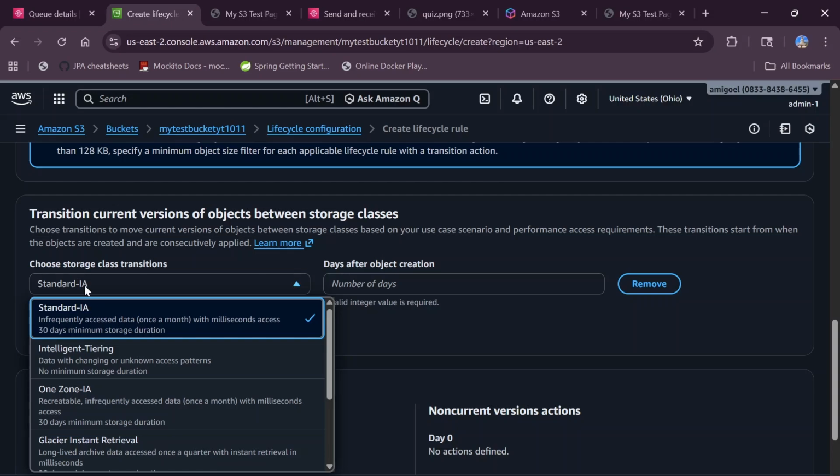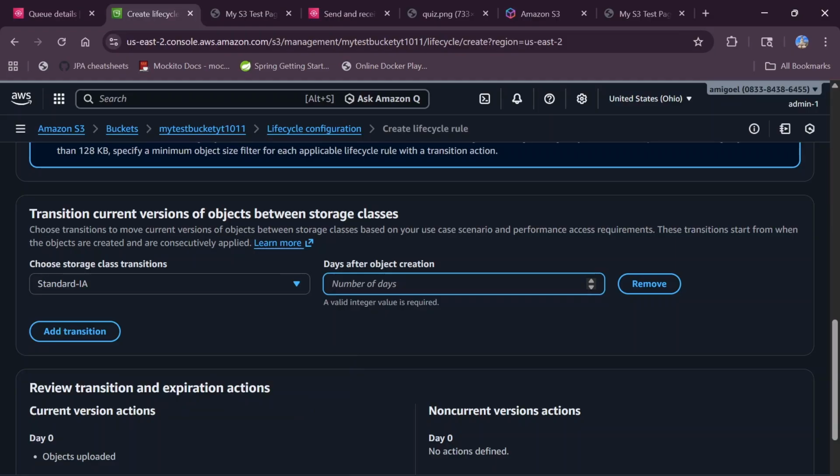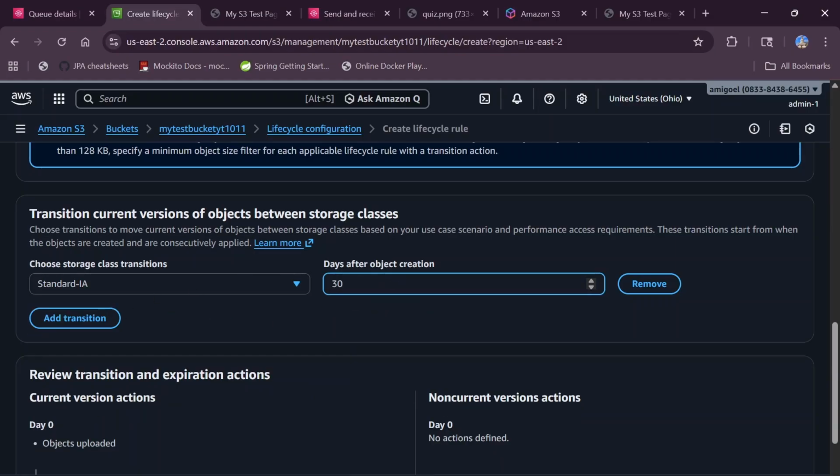infrequently accessed data. IA means infrequent access, once a month with millisecond access when we need it. And then when do we want this storage to be applicable for our bucket files or media files? After 30 days, I want AWS S3 to move to Standard IA. It will be infrequent access because my file will not be accessed frequently after 30 days, so I want to just store it here so that I can avoid some cost.